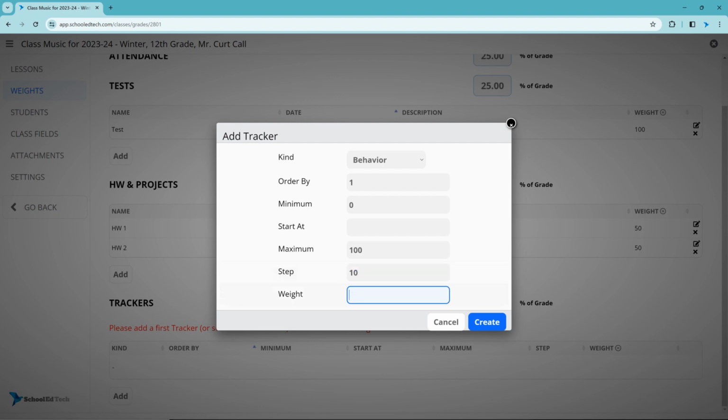Enter the weight for this tracker. If you only have one tracker for this class, set it to 100. Otherwise, set it so that together, with all the other trackers, they add up to 100.